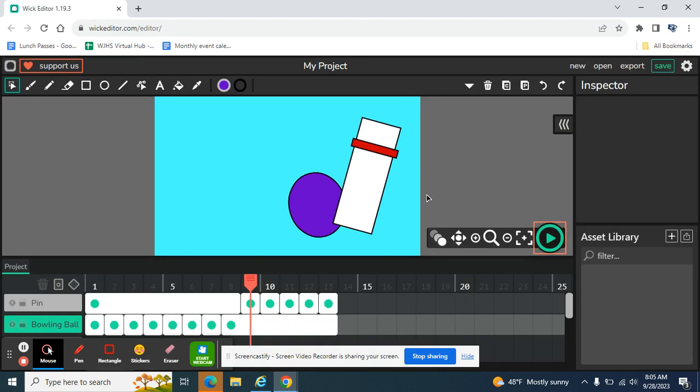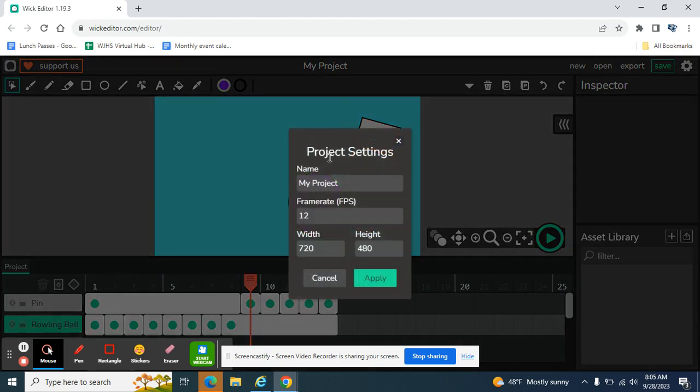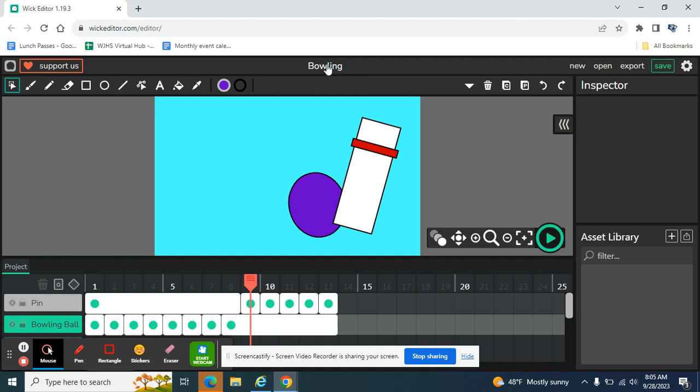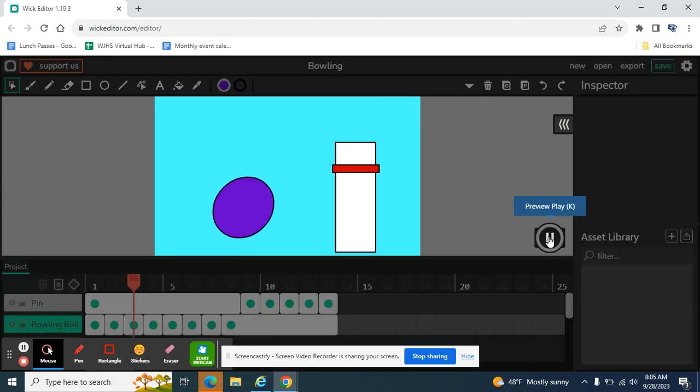I do need you to show me this on the screen, but don't show me it until you click up here and type in a file name. So that should say bowling or bowling alley. And then if you have your full animation complete, you can show this to me off of your screen.